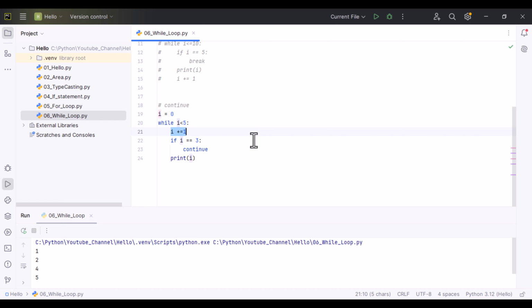Now there is another real life example. We want to create a system that will ask the user to enter the password, and the user has only 3 attempts. If the user puts the right password, it will tell the user that login is successful. But if the user tries more than 3 times, it will say that access is denied. So we will be using the while loop in this matter. First of all, I will say login attempt simulation.